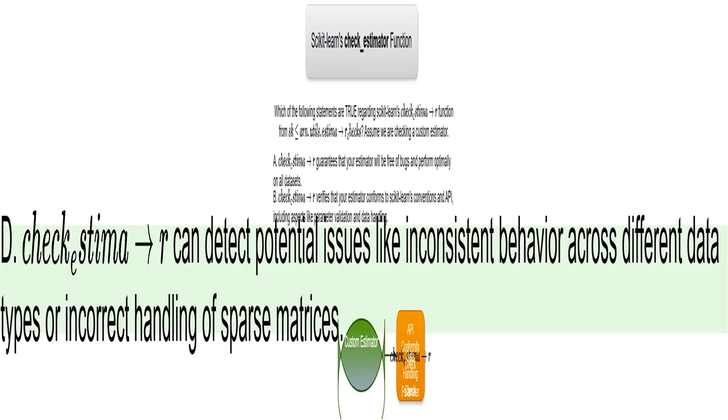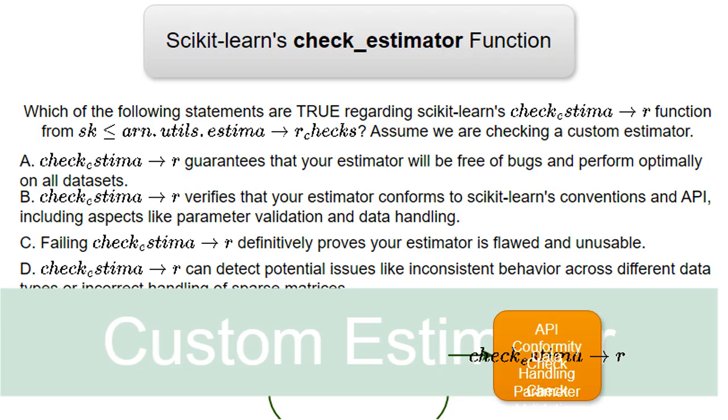Check estimator helps catch inconsistencies. It checks if your model handles different types of data correctly, even special formats like sparse matrices. This is a useful check to ensure your model is robust. This simply refers to the type of estimator that check estimator is designed to check. It is a model built by a user, not one of the pre-built models in scikit-learn.